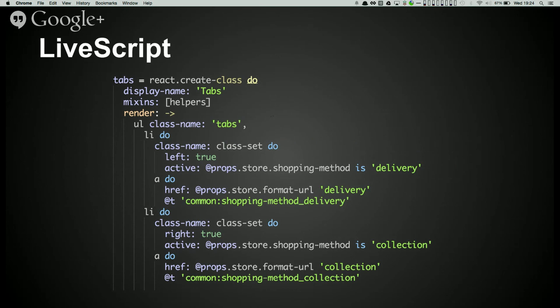The helpers mixin at the top is to provide translation and a link, and a whole bunch of other functionalities to support the component. And the display name, so that you can view it on the client side in the browser in React, which is pretty cool.